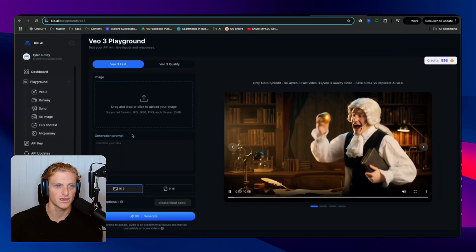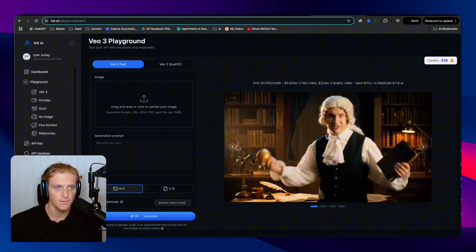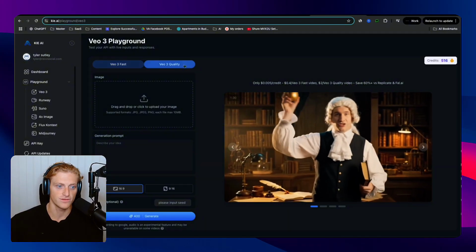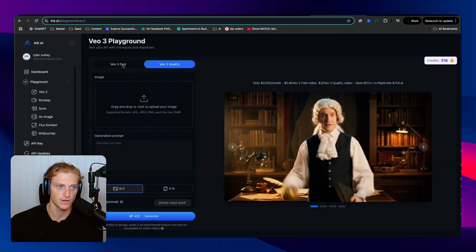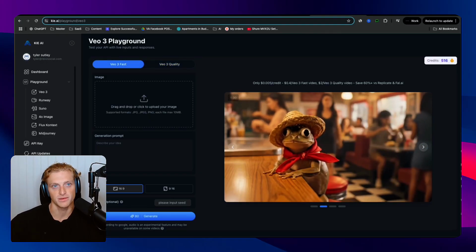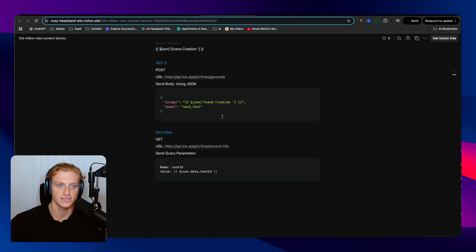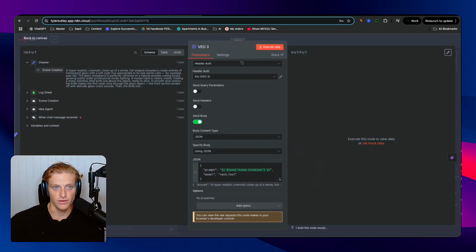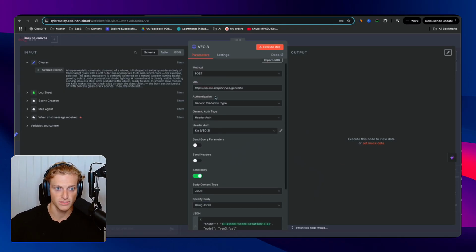And just so I can show you, if I click VEO3, you have a couple different models that you can use: VEO3 Fast and VEO3 Quality. As you can see, VEO3 Quality just costs a lot more credits, but really the output isn't that much better. So I recommend just using VEO3 Fast to save yourself some money.